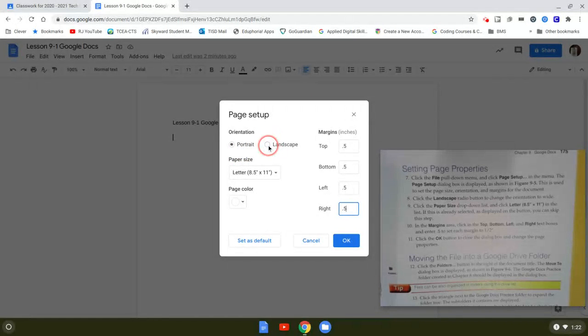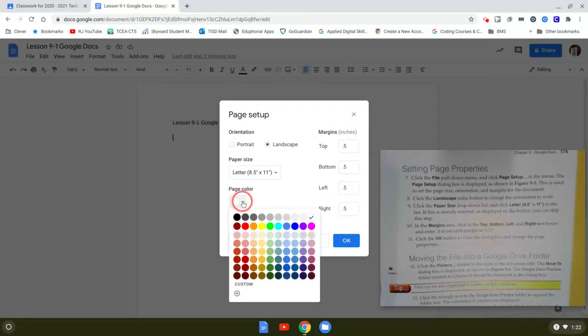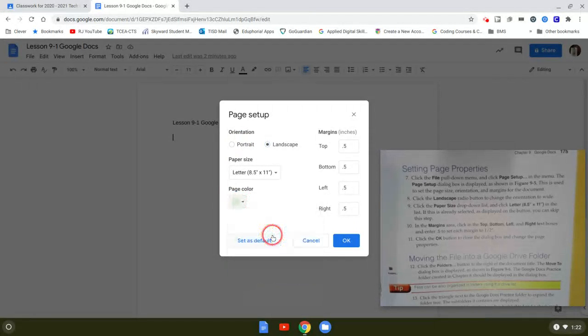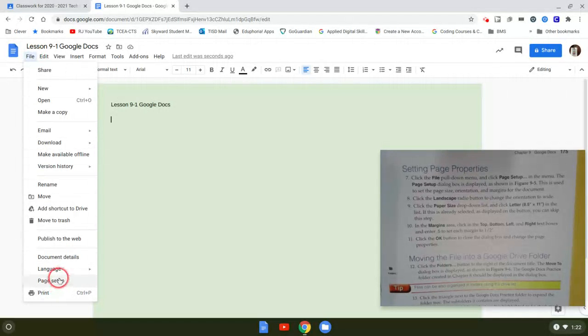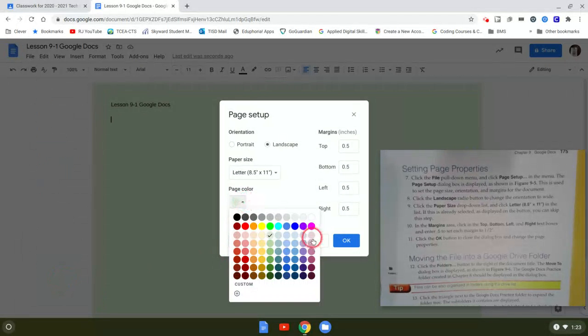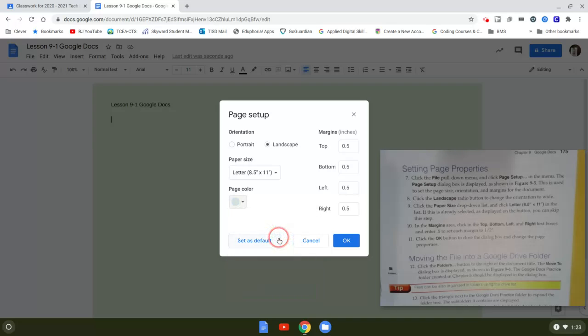You can also set up landscape mode. When you go landscape mode, that makes it go the long way on the paper from left to right. That works really well with spreadsheets. And then page colors. So if you want to give it a different color, then click OK. Now, that might be a little more pleasing to look at. I don't really care for the color green that I chose. So I'll go back, File, Page Setup, and I think I'm going to go with the softer blue.